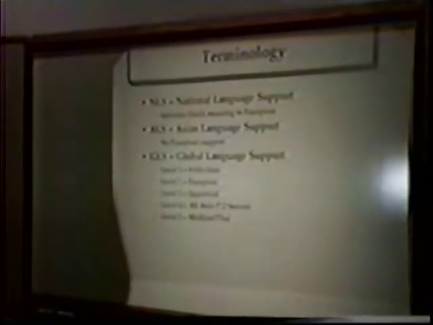Because the term NLS was used for just European support, we at Informix had to create a new term to mean all those languages, including Asia and Middle East. So we created the term GLS. But even within that term, people wanted to use that as the generic term for internationalization, but then they wanted different levels. So we've defined 5 different levels of types of internationalization.